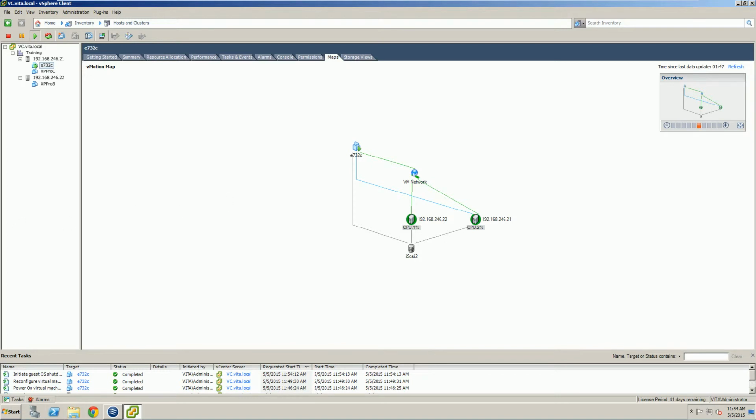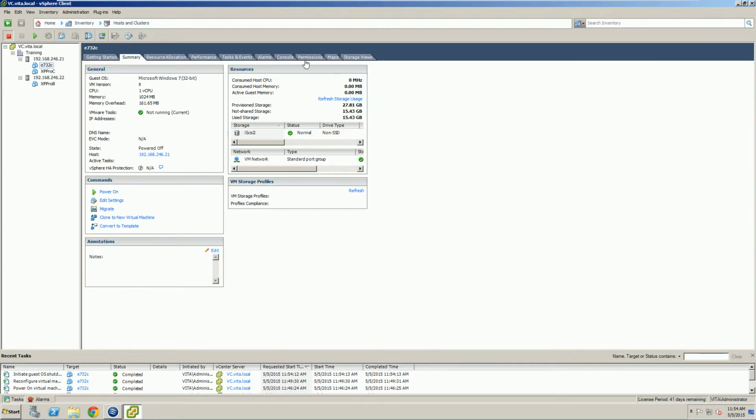So we're going to navigate back to our host and cluster view, which is this view. Once our Windows machine is shut off, we're actually going to go to our Summaries tab so that we can see all general resources assigned to our individual VMs. Here we can see our provisioned storage, our not shared storage. We can see all of our detailed info. If we have multiple LUNs or multiple networks, all of that will be here.